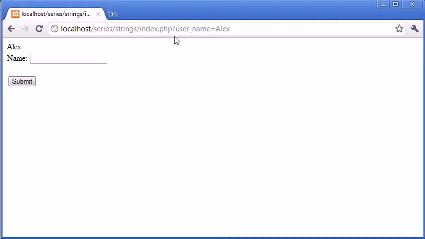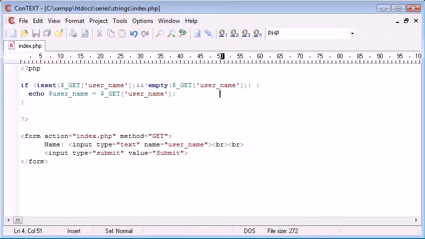We can view it, and we can also keep an eye on it. We've got a capital A up here, and then the rest, LEX, is in lowercase. Now I'm going to type it in completely lowercase, and you can see that both values here are updated. However, now what I want to do is inside here, let's just take away that echo.